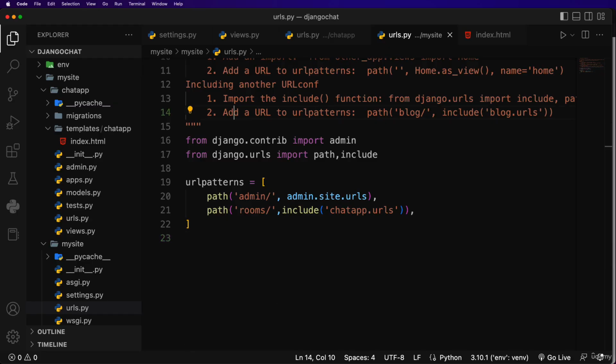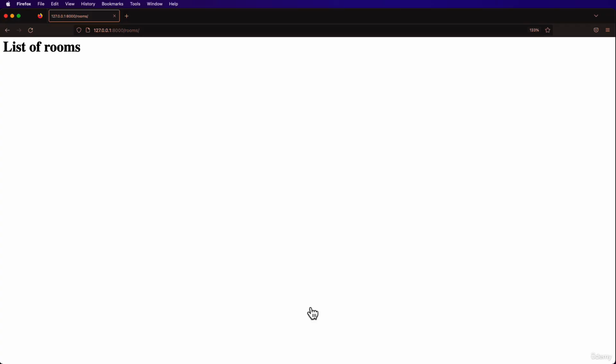So now our next job is to actually go ahead and create multiple chat rooms and display those chat rooms over here inside this particular web page. So let's do that in the next lecture.